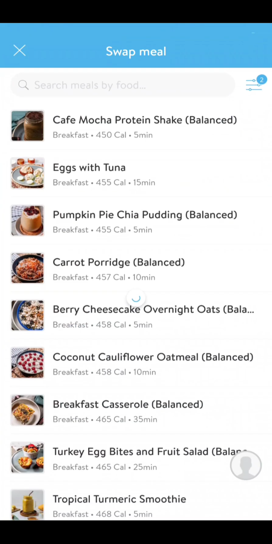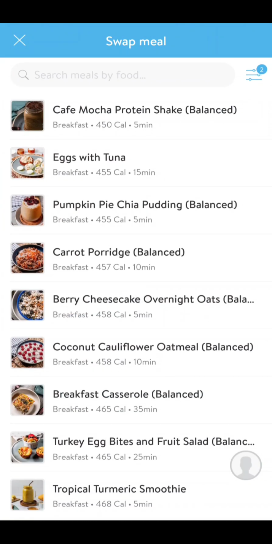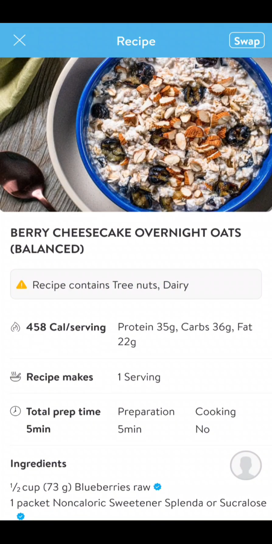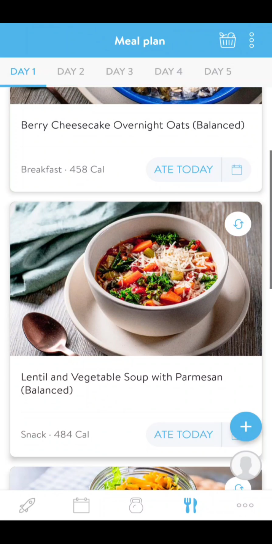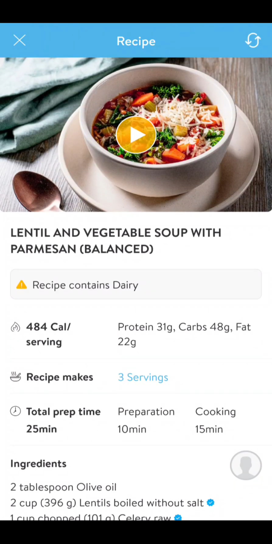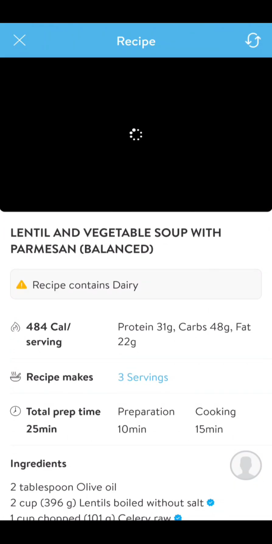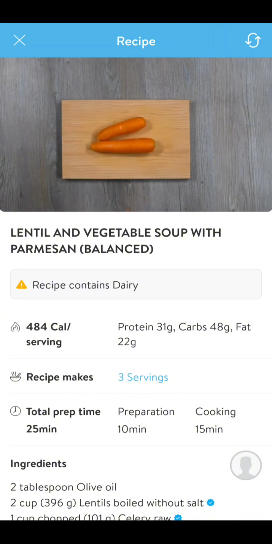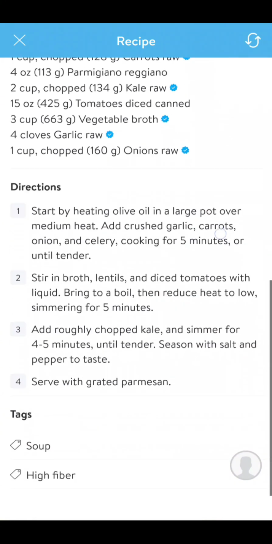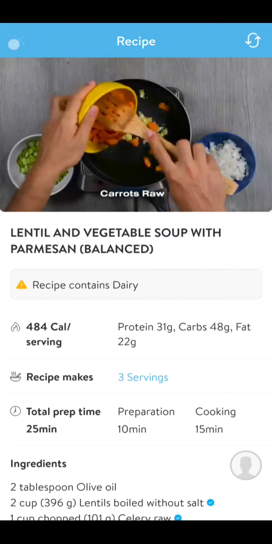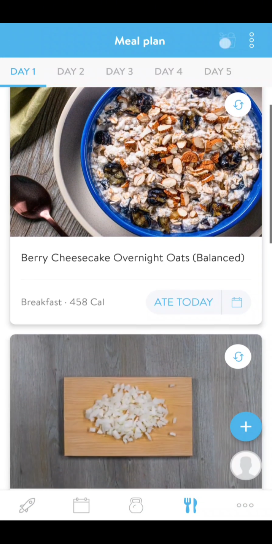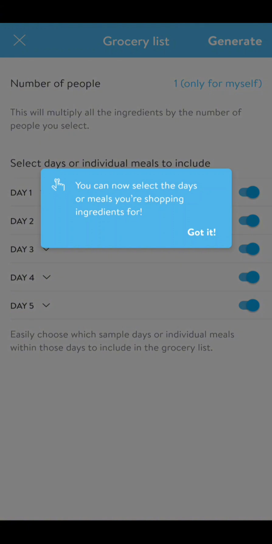Let's say we didn't like this one, we wanted to swap it out. Let's go berry cheesecake overnight oats, and we're going to go yes, swap, great, perfect. Also, some of them are going to have videos connected to them. So I go to this one, and it's going to show me how you make this meal with the video. Again, it's going to have all the information you need right there. At the top, if you're going to go grocery shopping, again, there's a little notification telling me how to use everything. Trainerize is great that way.